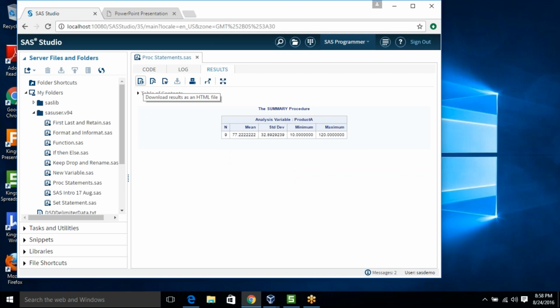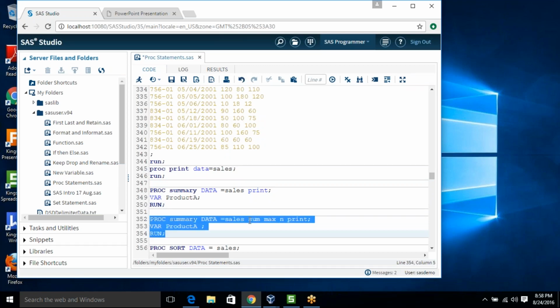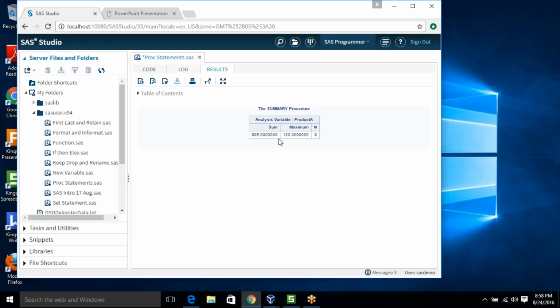So we will get n, which is the count, average, standard deviation, minimum and maximum. If you are looking only for the sum, max and n, then you can specify the options. Then we are getting only sum, total, maximum and the count.